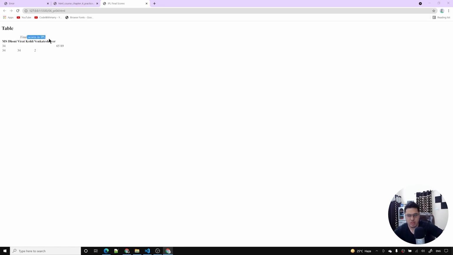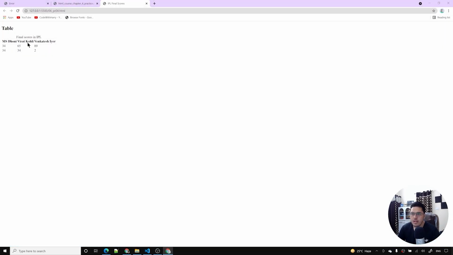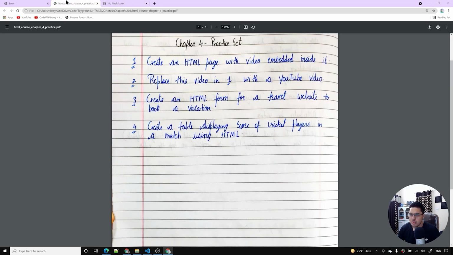I know this is not looking very fancy, but once again, I want to remove this colspan attribute, by the way. Let me remove this colspan attribute. I don't want to use this colspan here. So you can see that the scores are displayed like this, and you can always change the format of the table and it will display anything you want. But again, this is the template. This is the solution to this question.